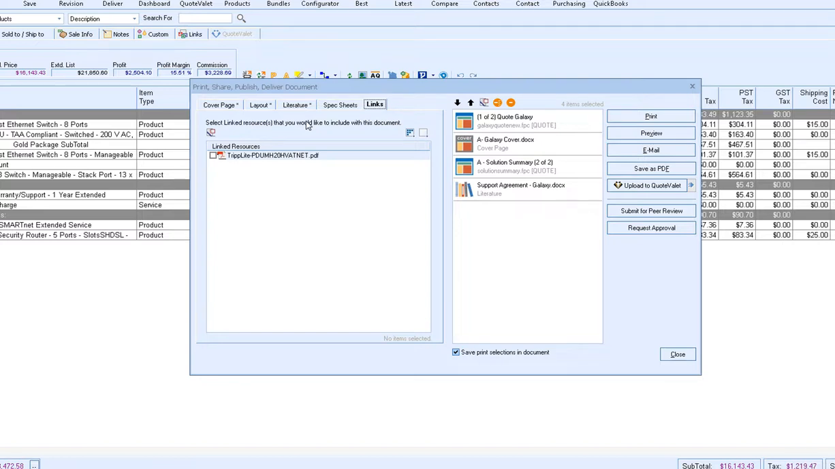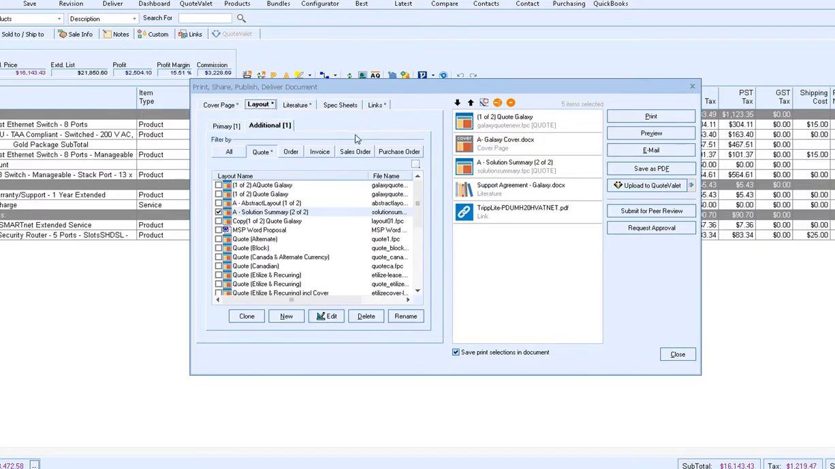Anything that's been attached on the links tab will have a checkbox next to it so that you can choose to include it in the quote or proposal that we send to the customer. On the right hand side, as you've made your selections, you'll see a list of those items here. You can reorder these items by highlighting them and using the up and down arrows to move them in any order that you see fit. We also have the ability to remove selections, so if you wanted to remove something, simply highlight it and click on the Remove Print Selection option.